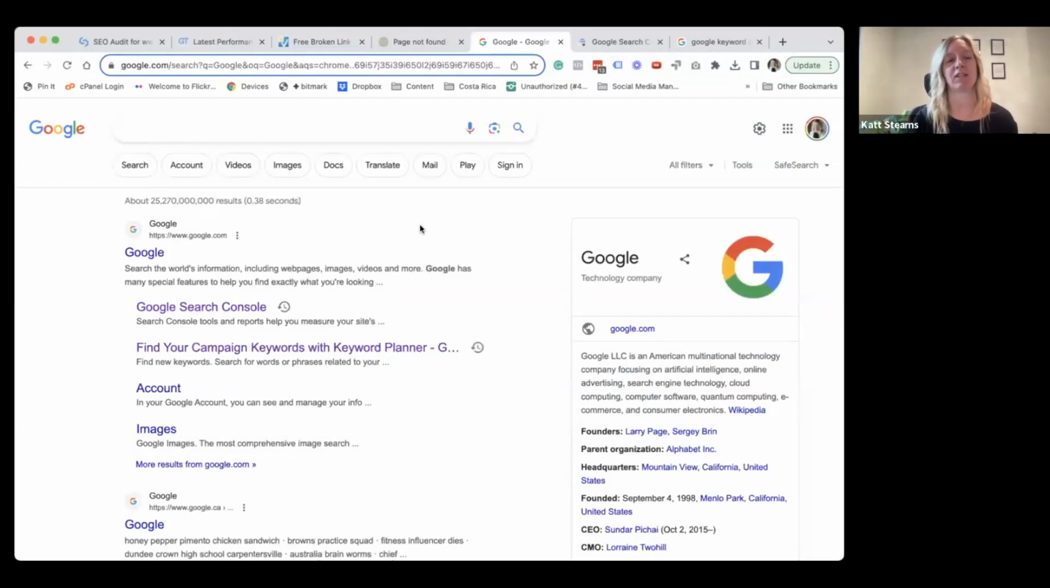So the next thing that I want to walk through is helping you understand two things that you can do with Google. The first thing I'm going to show you is how to understand how your website is actually going to look on a Google search page.